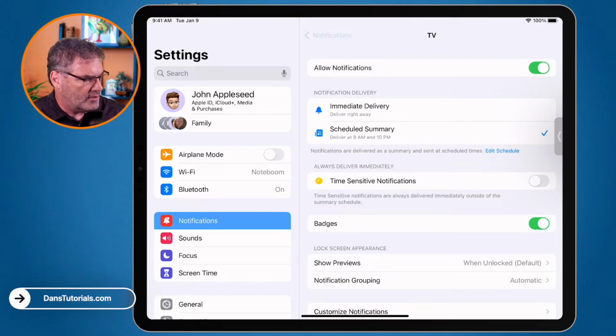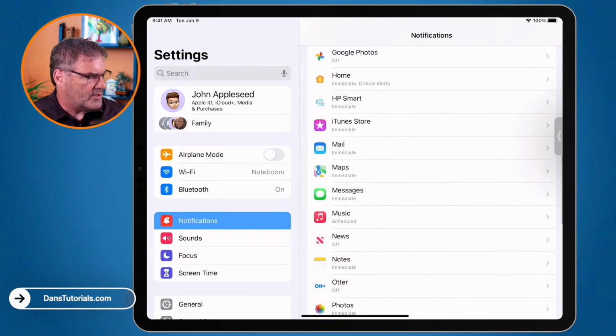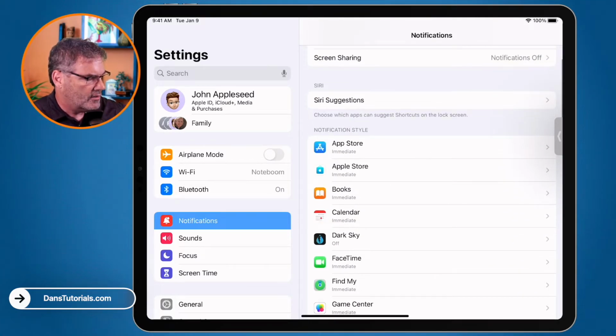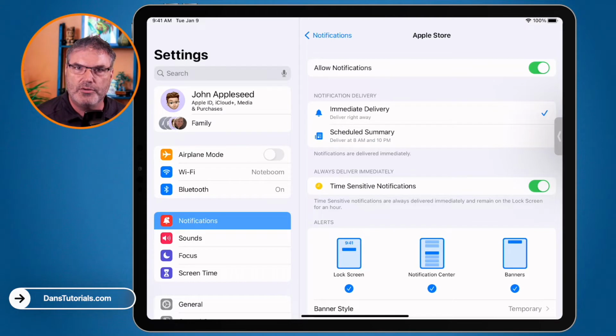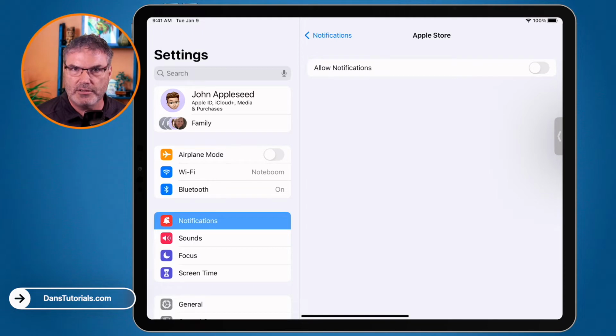So you'll want to go in here. It's kind of a pain in the butt, but you can go in here with each one of these and say, Apple Store: I don't need to know about the Apple Store, I don't need those notifications immediately, I can put them in my scheduled summary. Or maybe you don't want them at all, just turn it off and you're not going to get any notifications. So the idea is to reduce those notifications. You just have to go through them one by one, and it won't be too bad.